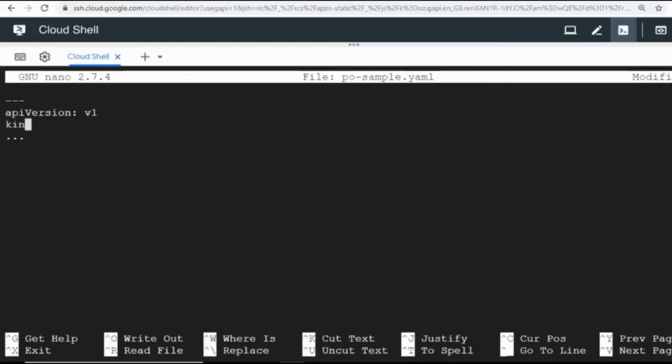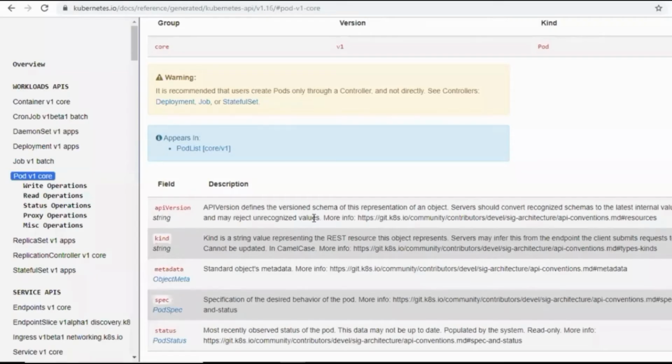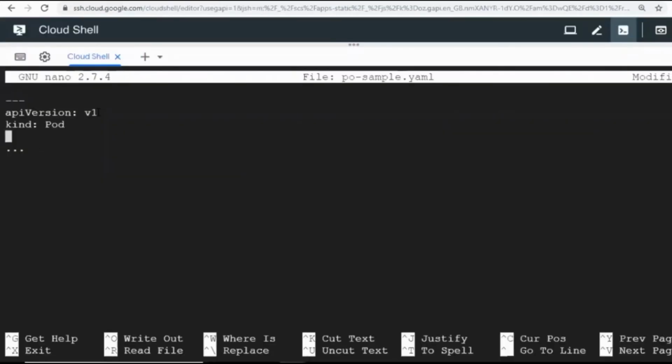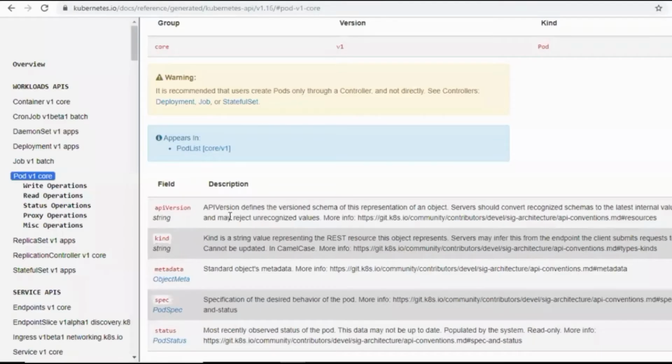What is going to be the kind? Kind is POD, and you have to note that keywords are case sensitive. So it has to be a capital or big P. So kind is given. After that, what do we have? We have metadata, and also note the data types. String means it's a text. So what I've given here is a text. So API version, V1, is nothing but a text. POD is nothing but a string, right? Both are strings. And we have metadata after this.